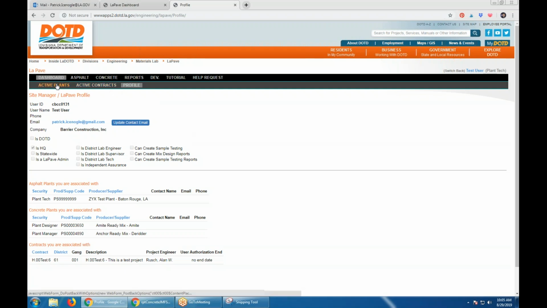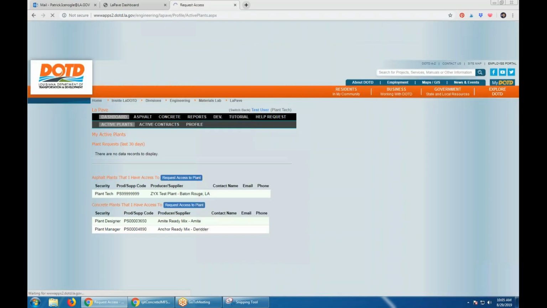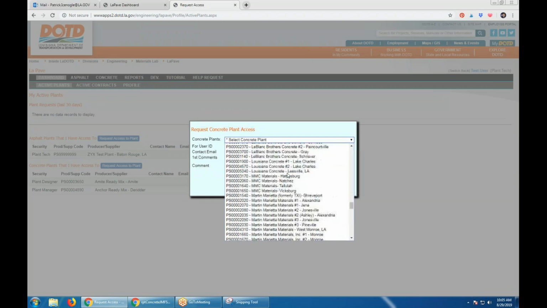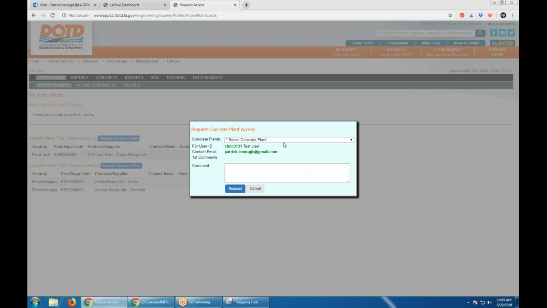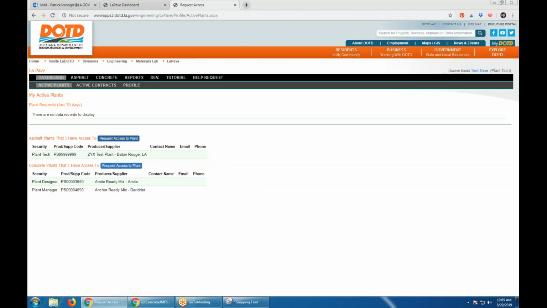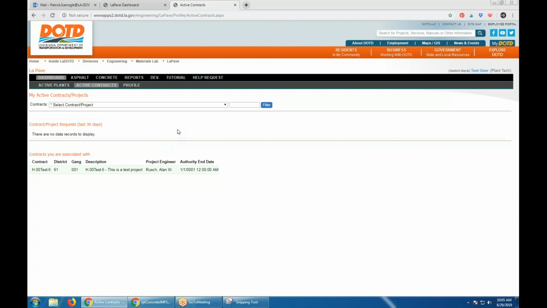If you need access to a plant, you can either email me, or if you go to Active Plants, there's a place here where you can request access to a plant. This has every plant that's listed in Site Manager. When you request access, it'll actually generate an email to anyone set as a plant manager, and the plant manager is able to approve or deny. Similar for contracts. Contract authorities are handled through our Site Manager application.